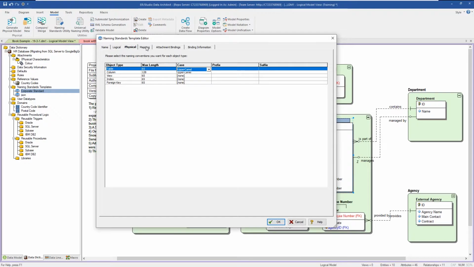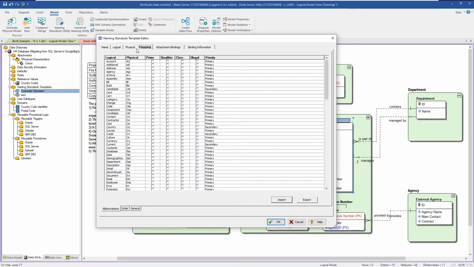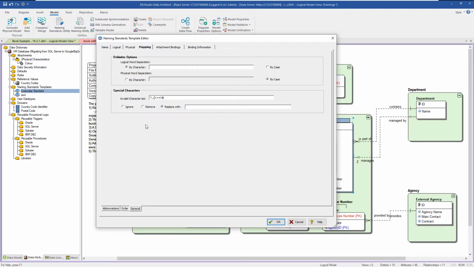The next thing we want to do, there's two things we could do. The first one is where we've got long names, we can apply abbreviations. So you could create a naming standards template which has all these standardized expansions and contractions. So I've got the word component, I want to replace it with CMP. You can put whatever standard contractions you want to use in here. And then the last thing you want to do is to get rid of that space. So we've left our logical word separation by character, physical word separation is by case. And then in our special character list, and you can remove other special characters as well, I've added everything including a space, and I'm going to say remove any of those characters.